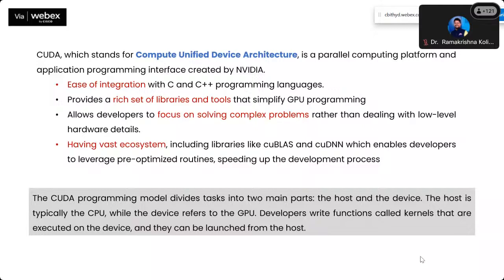Second thing is that because NVIDIA is very keen to popularize their GPUs, they always provide a rich set of libraries and tools, and they always try to understand the challenges from the users, and they modify and simplify their models, and then again provide them to the users. In this way, they have developed a rich set of libraries, which is widely used in the scientific user community.